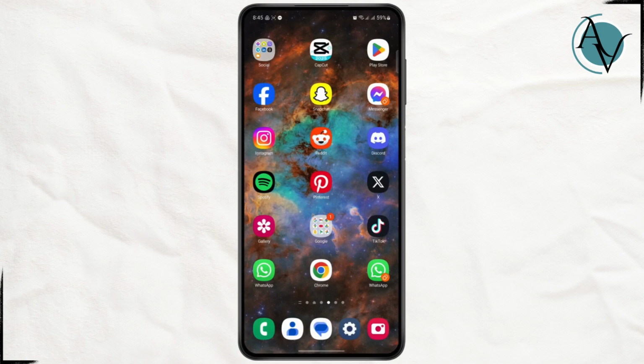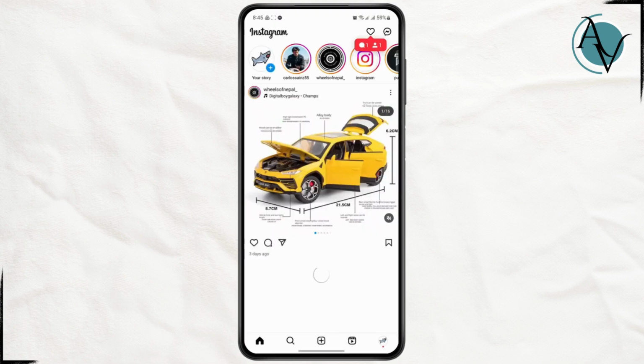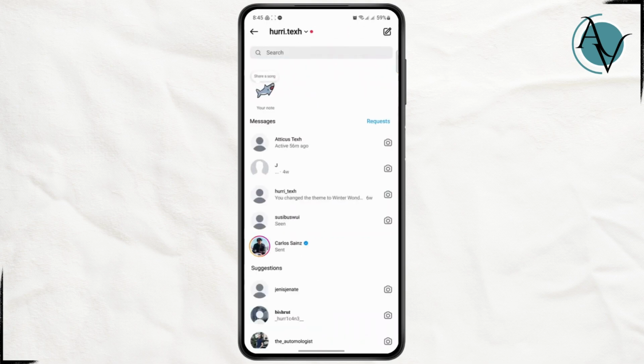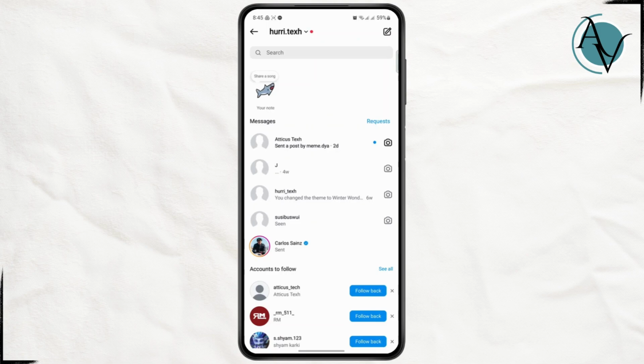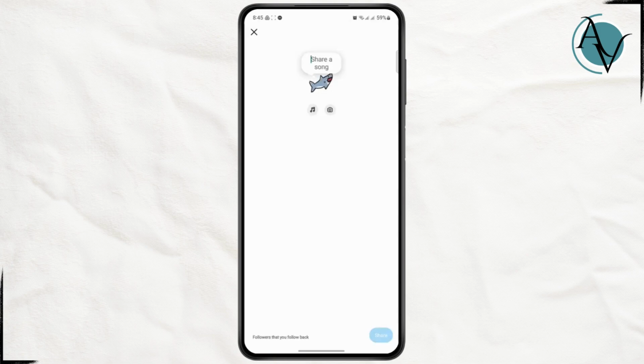Now, let us jump right into the video. The very first thing you need to do is open up your Instagram, and to add a note on your Instagram, all you have to do is simply swipe left on your screen to access your chat section. So simply head over to your chat section, and now on top you have an option to share notes. So just tap on it.